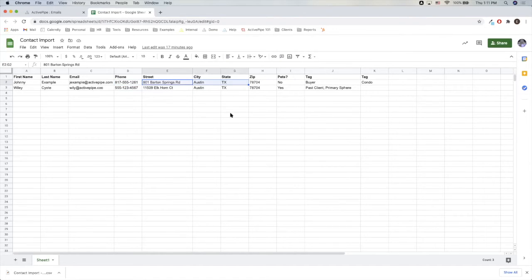And the benefit of having addresses in ActivePipe is that then you have the ability to target your properties based on their address. So you could, if you wanted to, say, show Johnny recently sold homes that are right near him in his zip code, right? And again, then you're really honing in and targeting and getting specific, which is going to help you with your open rates and your sending reputation.